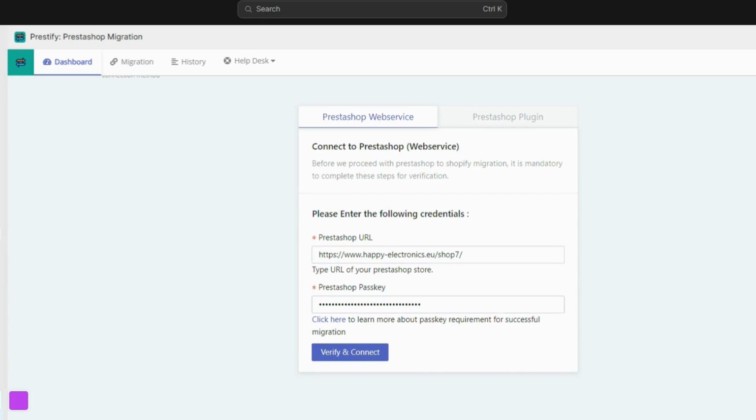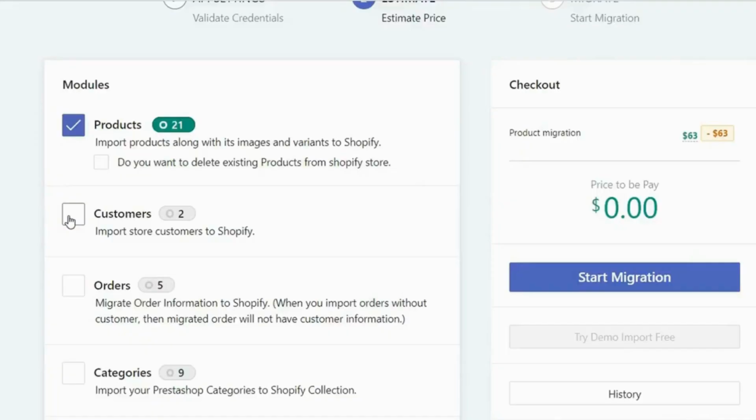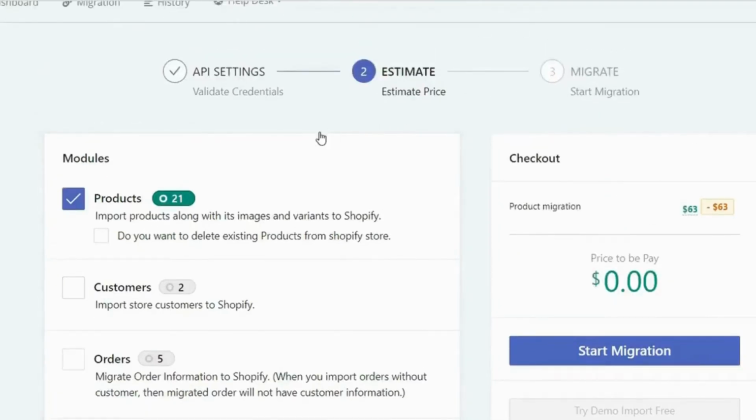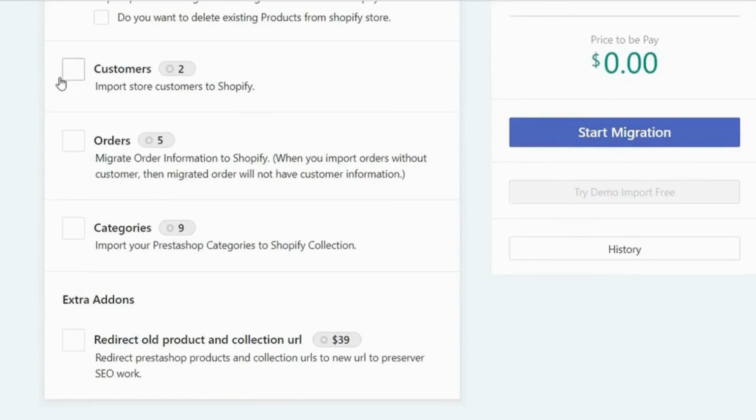Then enter your Prestashop credentials, including the Prestashop URL and passkey. Once this information is entered, click on Verify and Connect to proceed. Select the data like products, orders, customers, or categories which you want to move to Shopify.